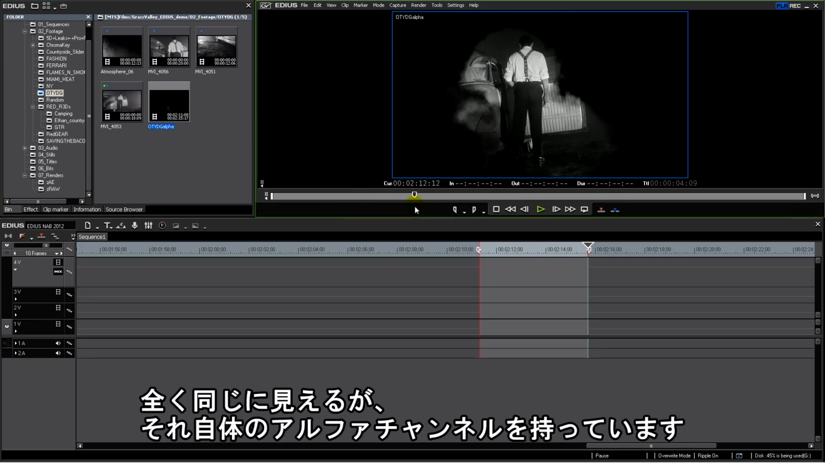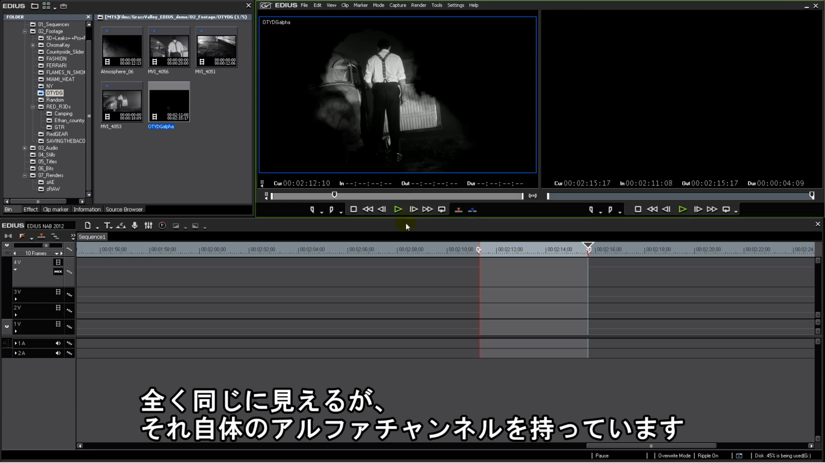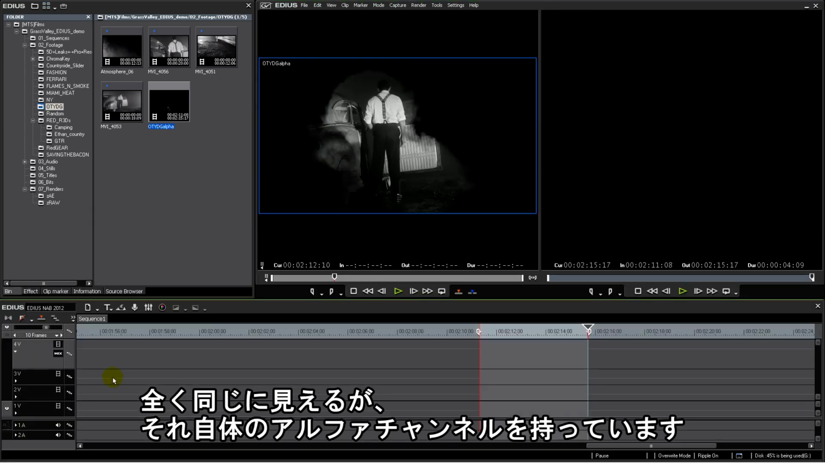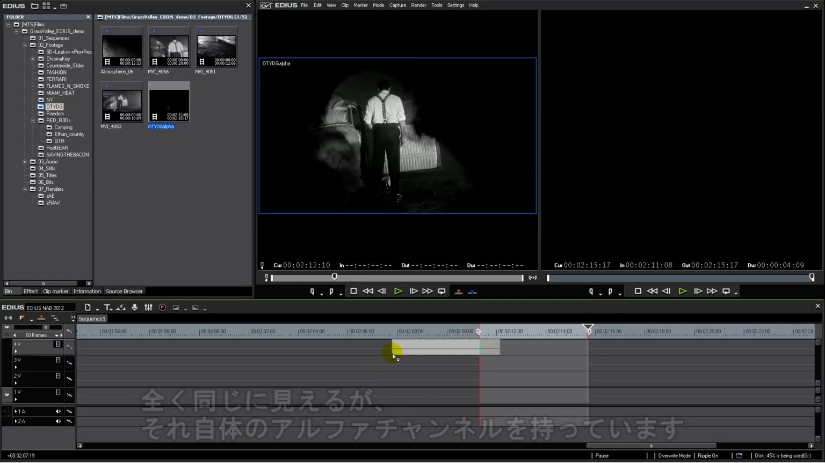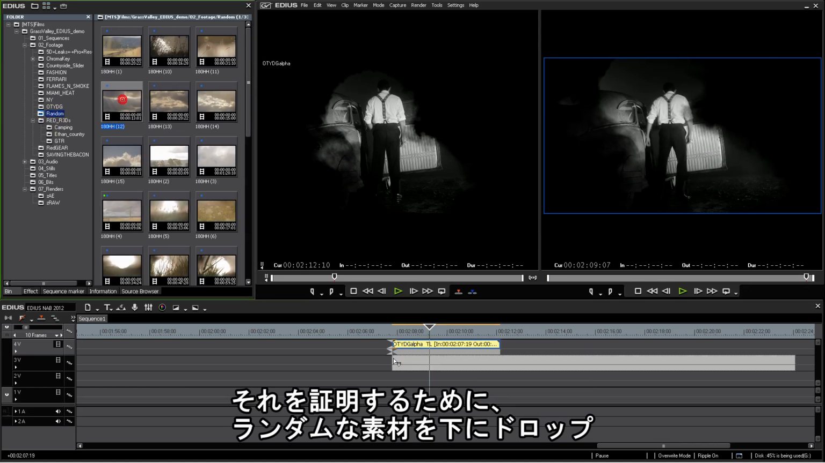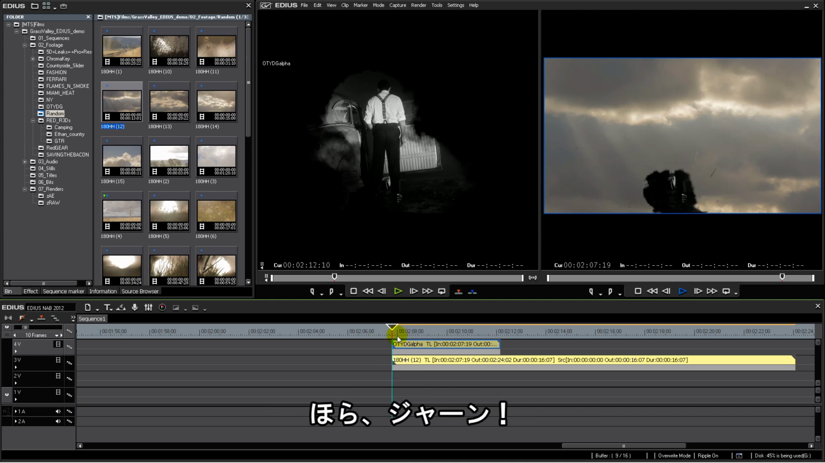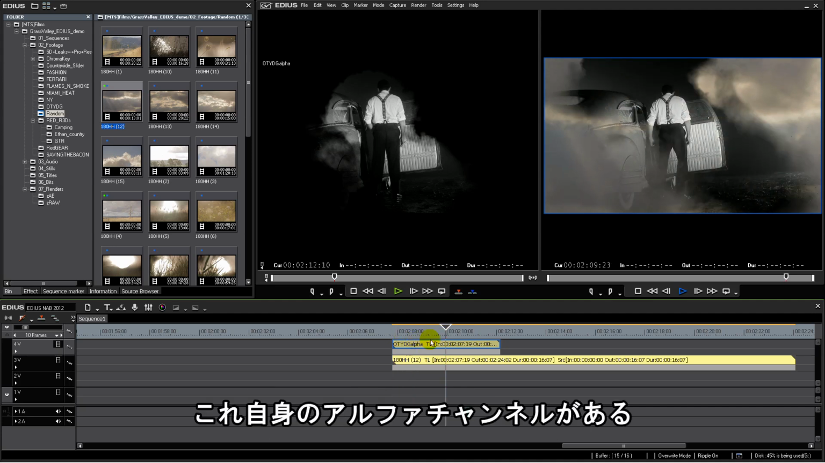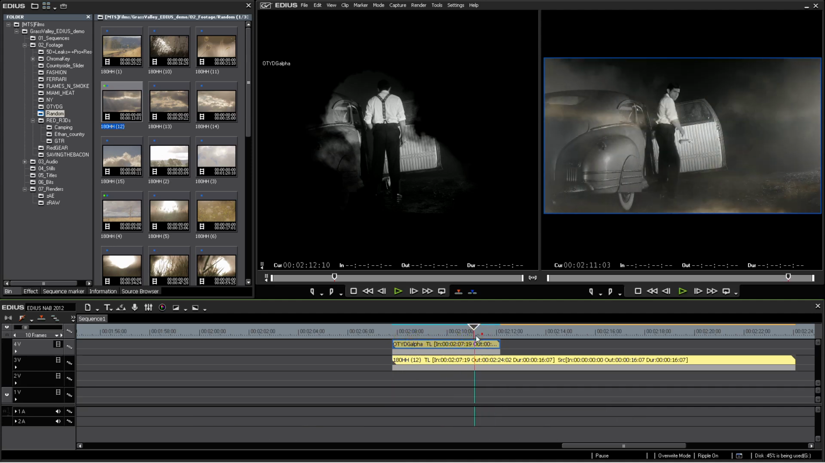And you know what? It just looks exactly the same, but the beauty is it actually has its own alpha channel. And that's so cool. So let me just prove that it does: we can just grab some random footage, put it underneath, and now you can see, boom, it has its own alpha channel. Pretty cool.